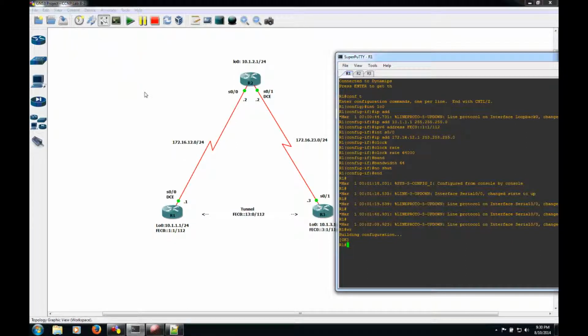Hey there, YouTube. Today's video, I thought I would do some IPv6 tunnels. We're going to use EIGRP to go in between our routers 1 and 3 here.